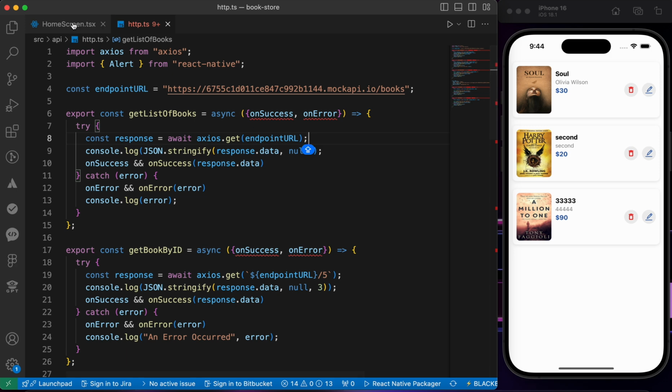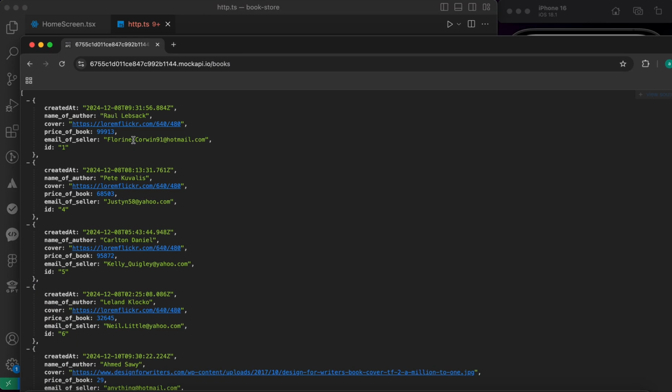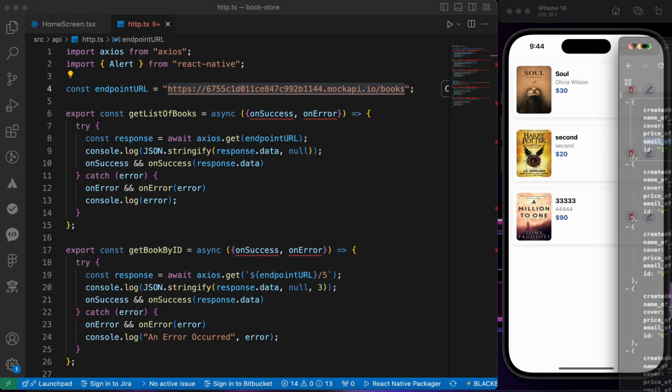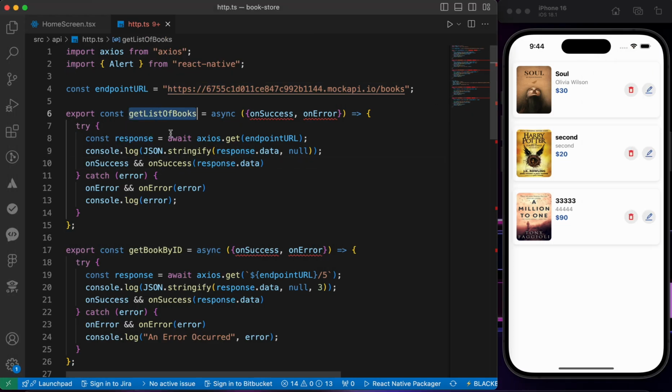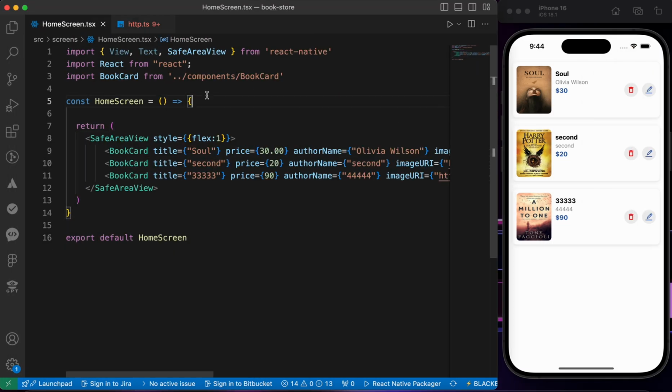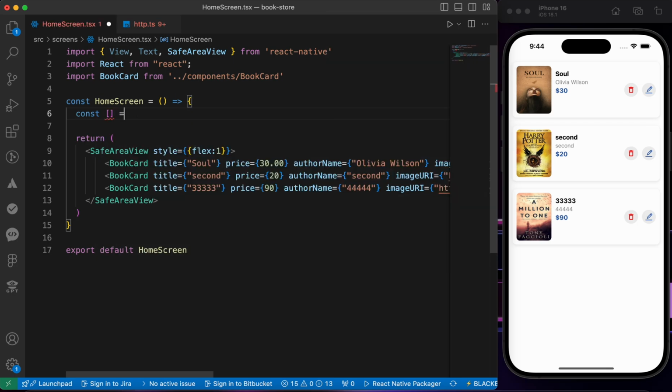So now let's go to our home screen and try to fetch our API, this endpoint. If we open it in Google, we're going to fetch it like that. Let's fetch this list of box inside our app. So let's go and use this function, the get list of box function. First, we're going to use our useState hook to store the data in our state inside the screen, okay? So let's add two values, box list and set box list, okay?